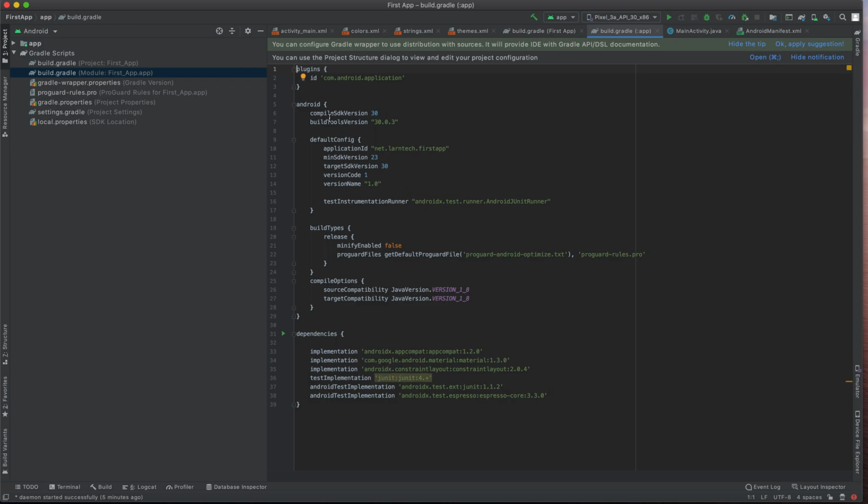So as you can see, we have compile SDK, build tools, and then you have some default configuration: minimum SDK 23, target SDK 30, your version code. When you're uploading to Play Store, you are supposed to increase this one. Version name, then we have build types, and then here compile options. Finally, if you want to add a library, you add it within the dependencies block.